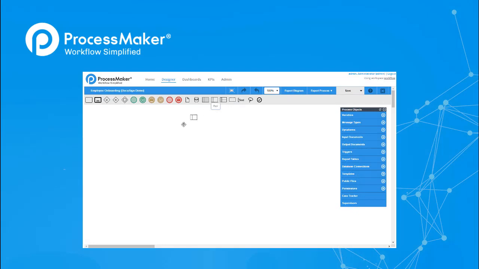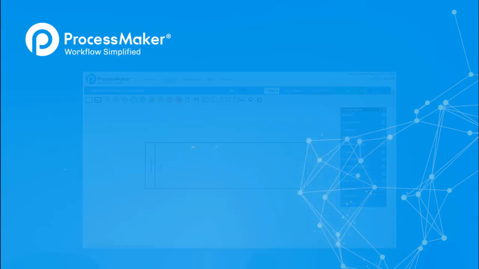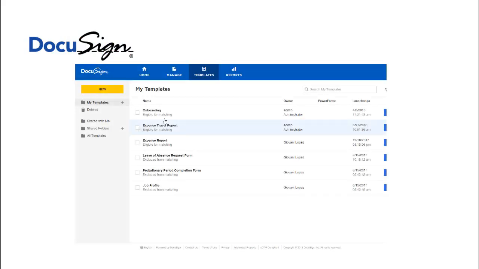ProcessMaker is a leading workflow and business process management solution. ProcessMaker offers a simple yet powerful way for business analysts and IT professionals to automate business processes using a drag-and-drop interface. DocuSign is a leading digital signature solution.